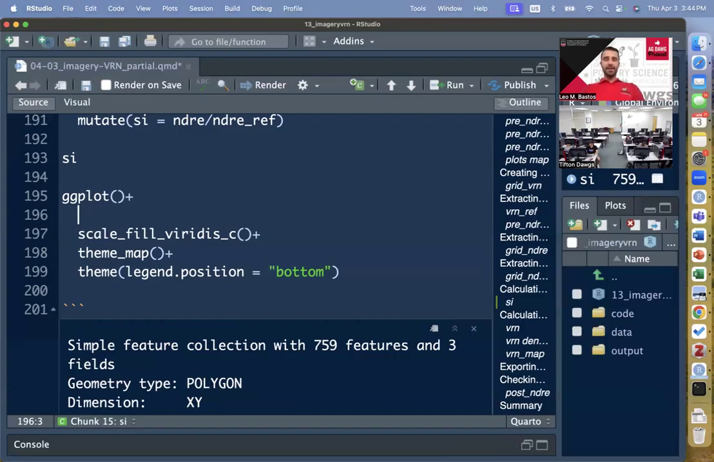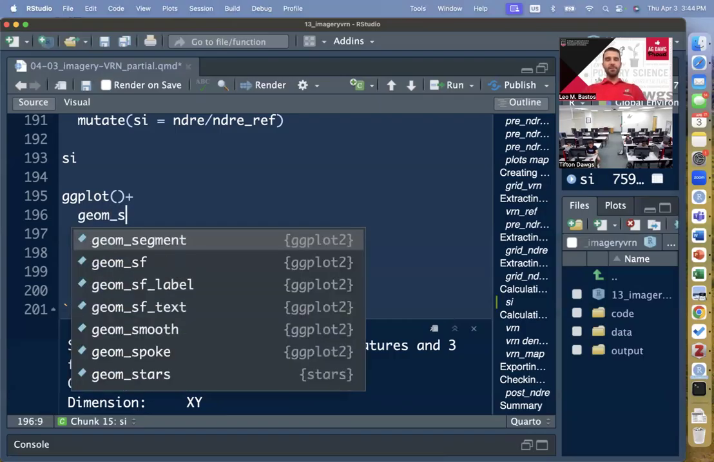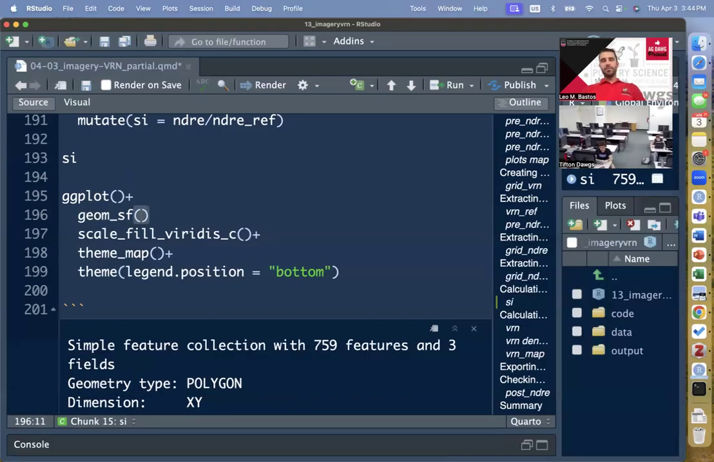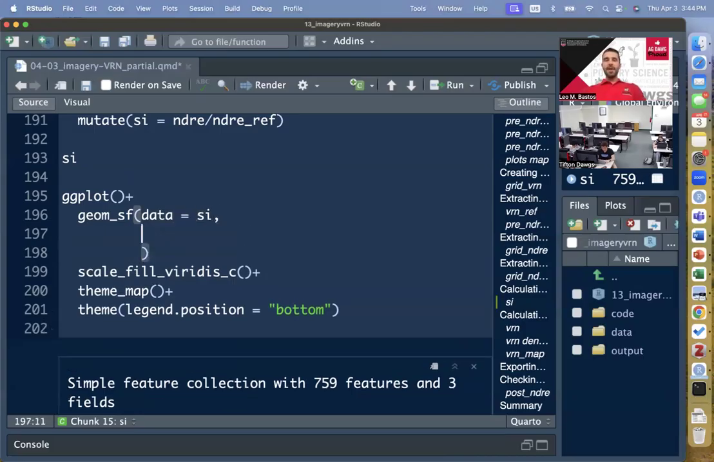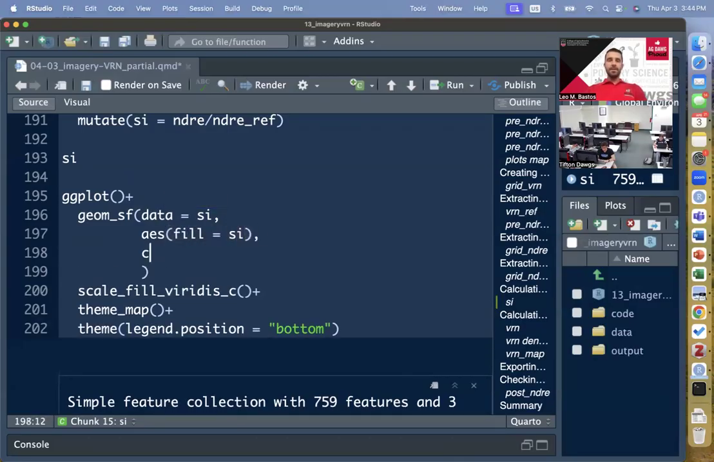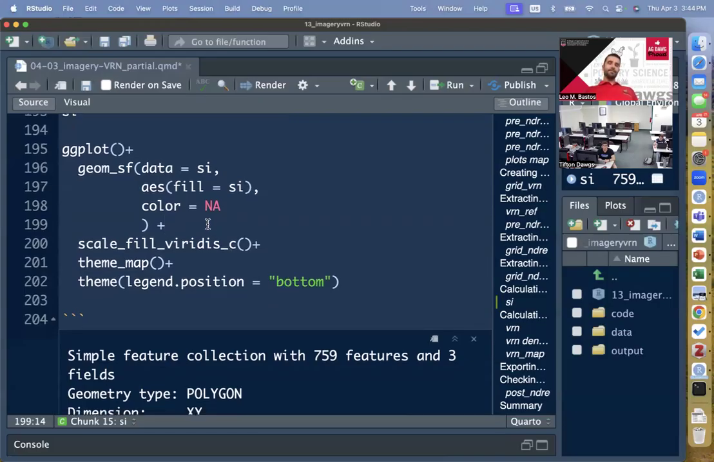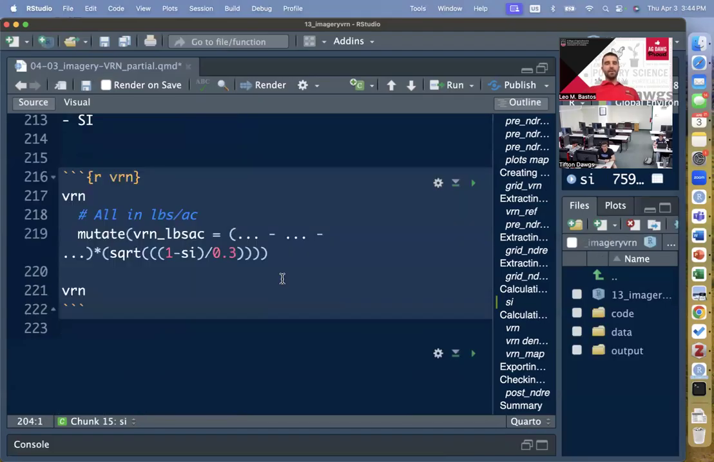Amandip said geom_sf, that's right. So geom_sf is what we need because SI is an SF object. We're going to say data equals SI. On the AES, we will specify that the fill will be equal to the SI column. And then outside of AES, I want to say color equals NA, so we do not have the outline of those cells. Then add the plus after the geom_sf and go ahead and run it.